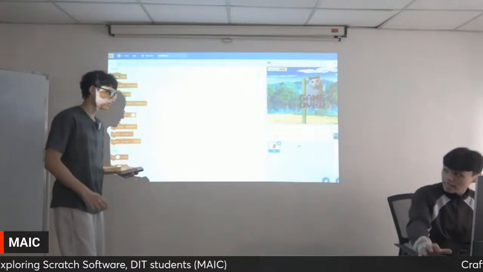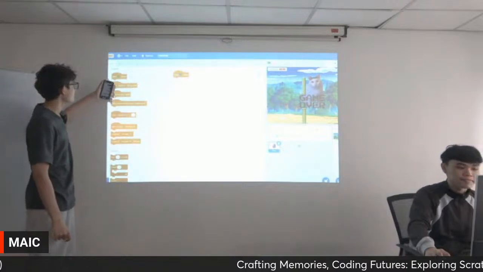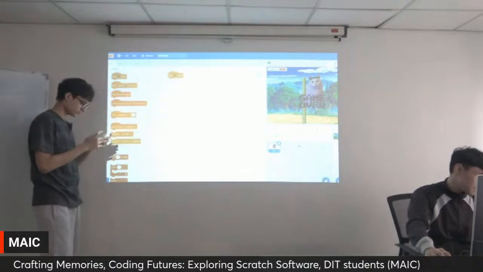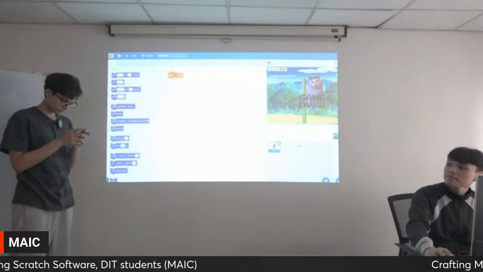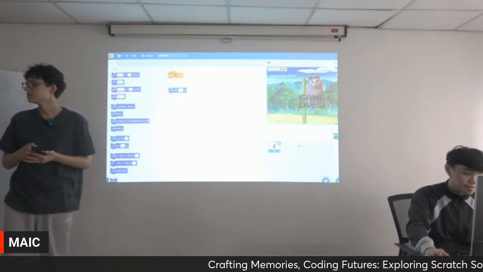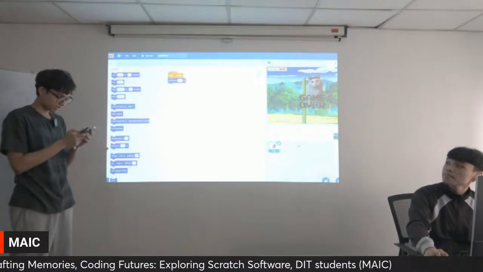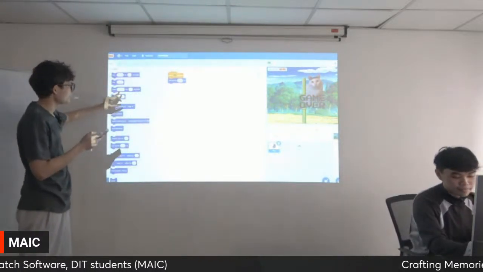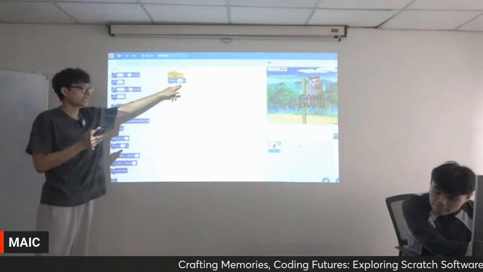Okay, let's start. First we click on events and drag the flag button. Okay, next we go to the looks section and take the set size block and set the size to 25%.